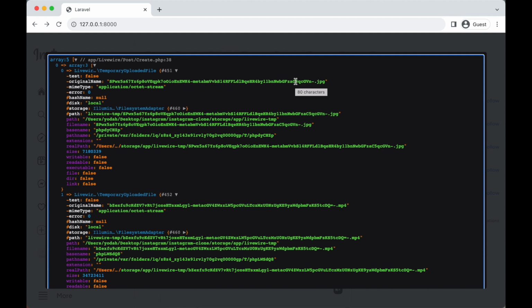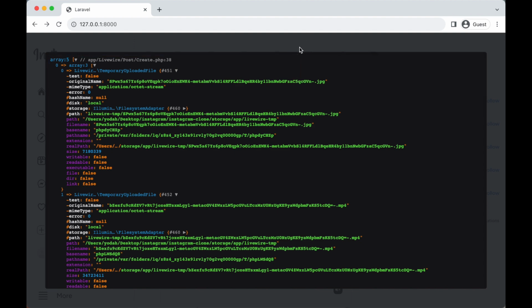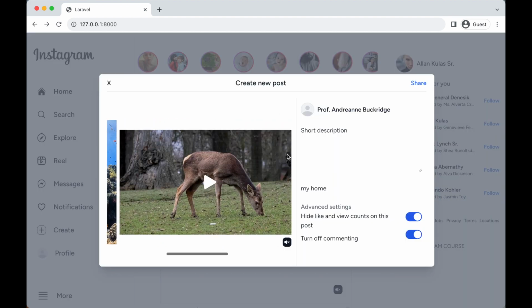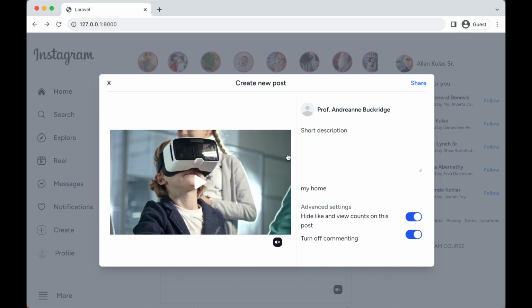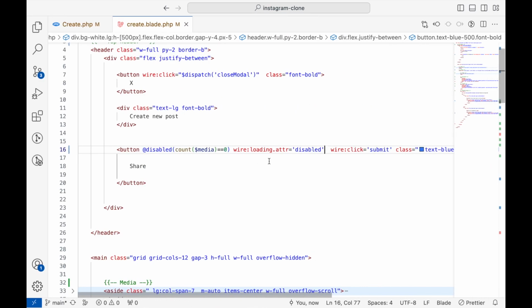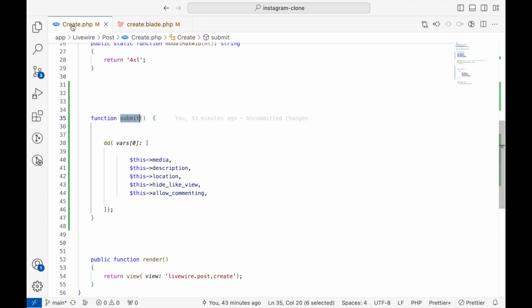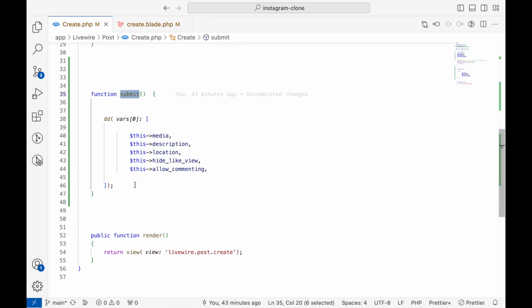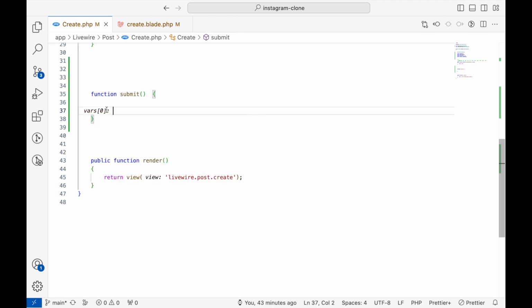Alright, now in this video, after submitting our form, we're now going to get the data and then save it to our database. So to do that, we can close this. Now what we're going to do is go to our home. I think we're done with the blade file for now. We can simply focus on the Livewire component. So in here, we can just remove this DD.